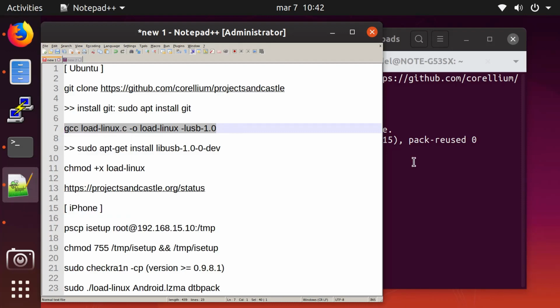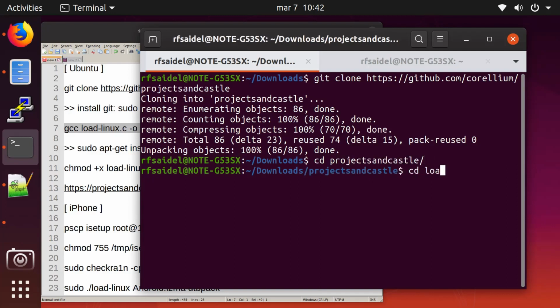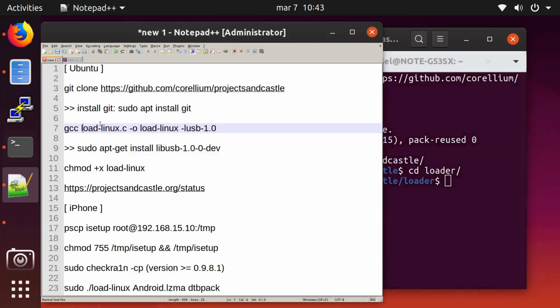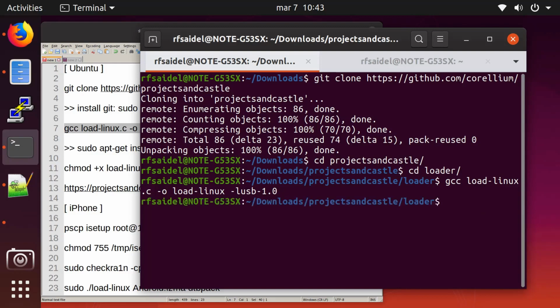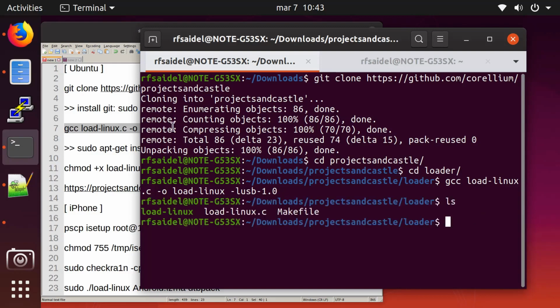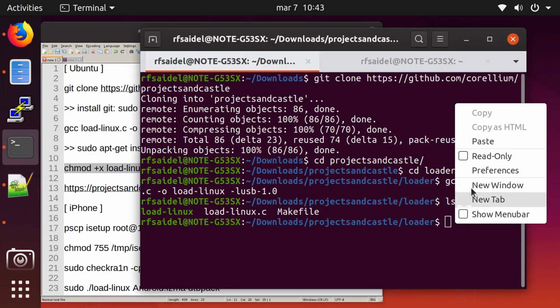After that, you need to compile load-linux. You can find this file under the folder Project Sandcastle loader. Now you have the file compiled. If it is missing the USB library, you need to install it using apt-get install. Now you need to make it executable. Okay.